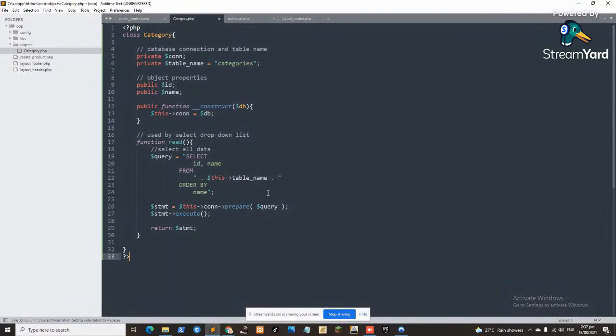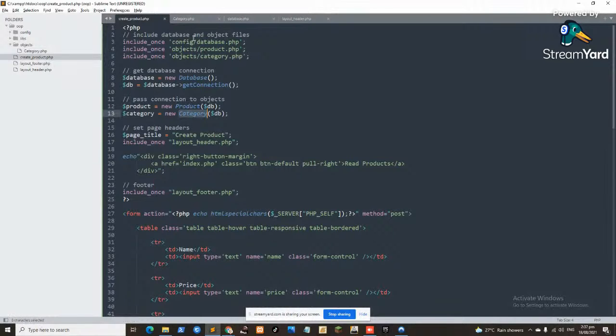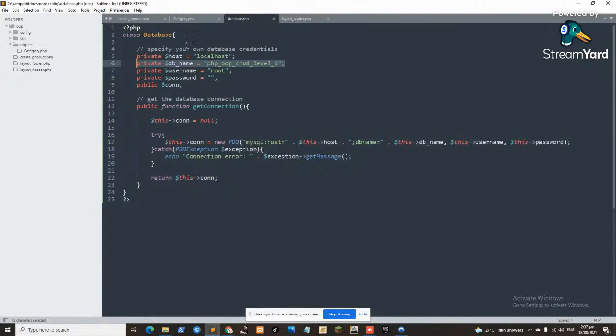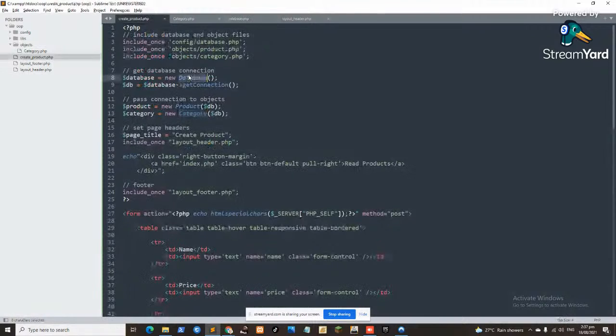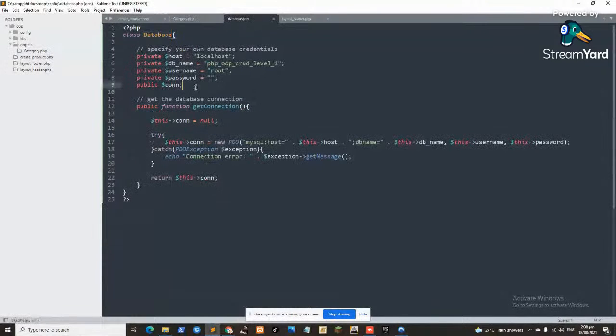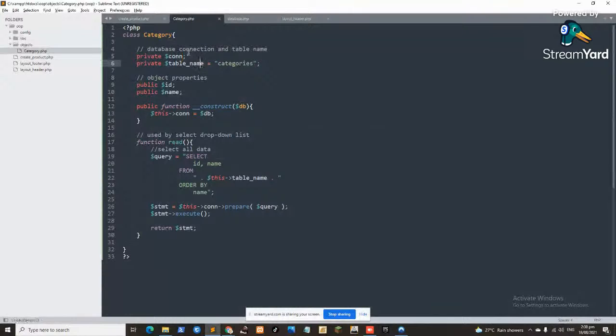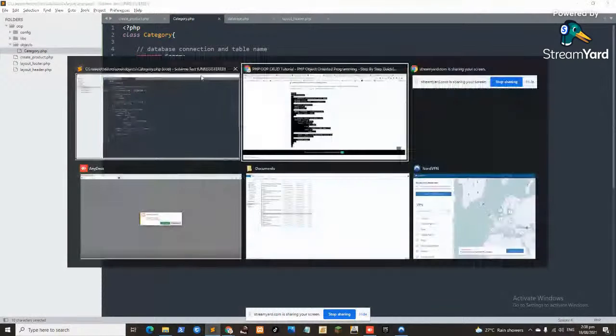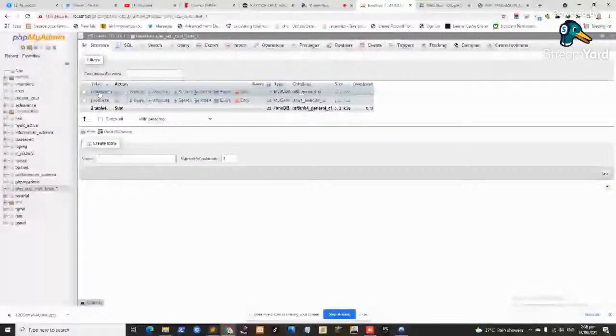If you notice here, ang connection natin, category, ito yung pangalan. Class name natin. Yung database natin, ito database. So, we set a private con. Kasi yung con natin, pwede mong tawagin yan kasi nakapublic siya. Pero pagdating sa category, gagawin mo lang siyang private. Then, private table name, categories. Ito yung ating table.